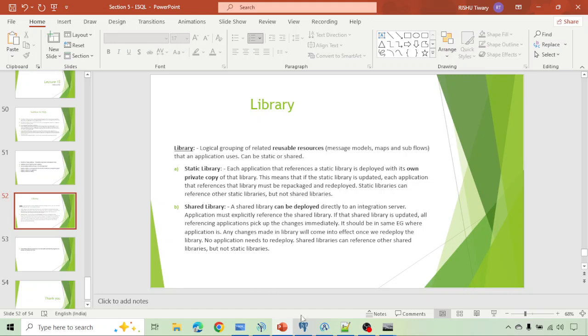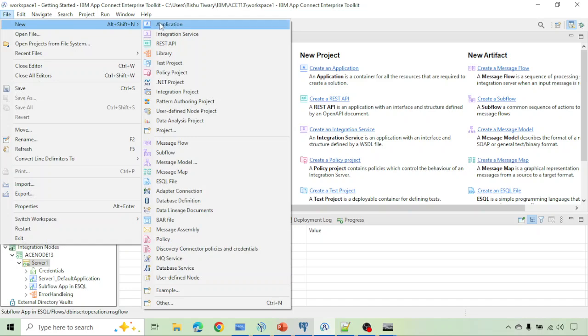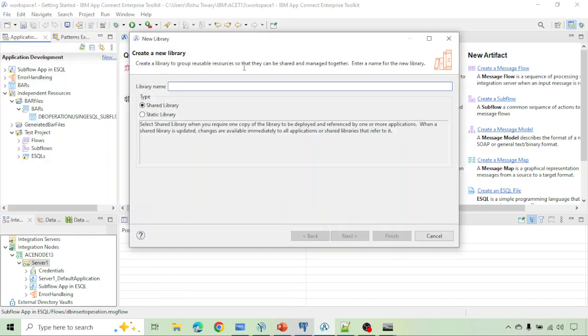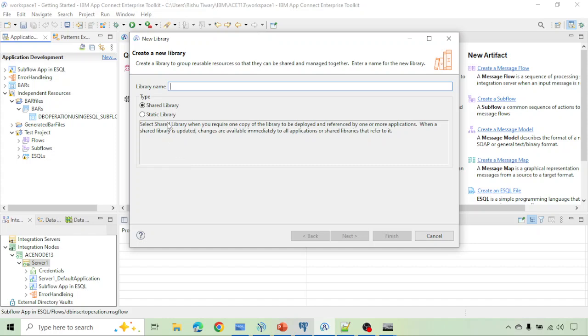So if you go to toolkit, and just go to File and New, there is an option called Library. If you click on that, it will ask you to give the library name. Here you can see there are two options: the shared library and the static library. The same I have written here, the shared library and static library. There is a situation when we have to create the static library and when we have to create the shared library. That's the big thing.